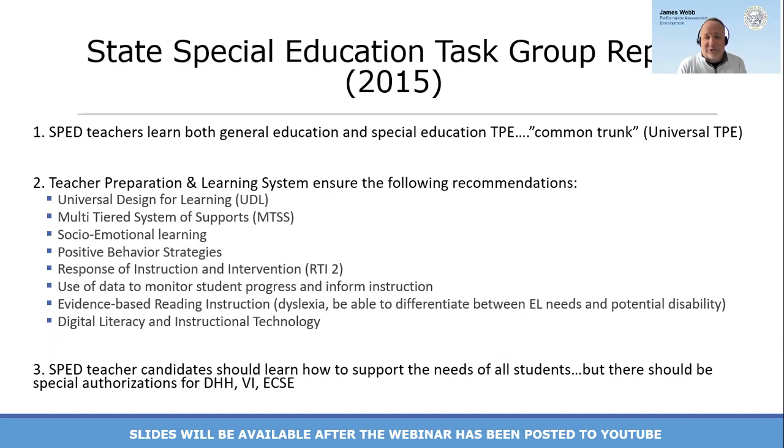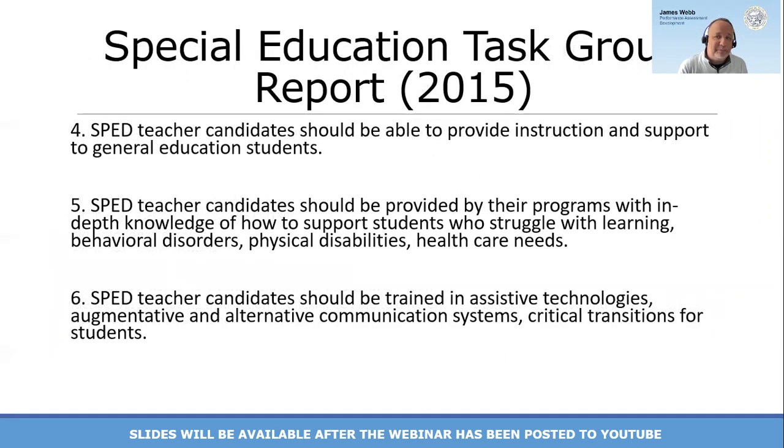SPED teacher candidates should learn how to support the needs of all students, and there should also be considerations for authorizations for DHH, VI, and as we already have with early childhood special education. SPED teachers should be able to provide instruction and support to general education students. So this would be an example of a co-teaching model in which a special education teacher and a gen ed teacher would work together to co-facilitate and co-teach various courses throughout a student's educational career.